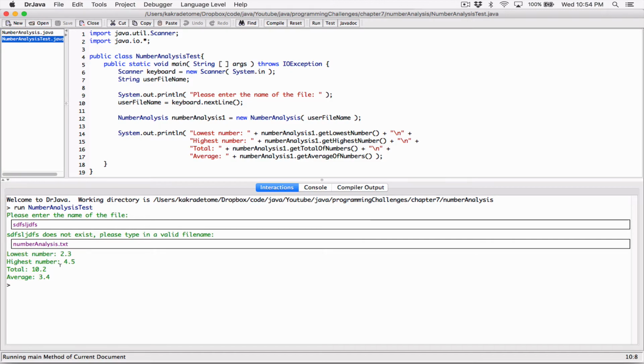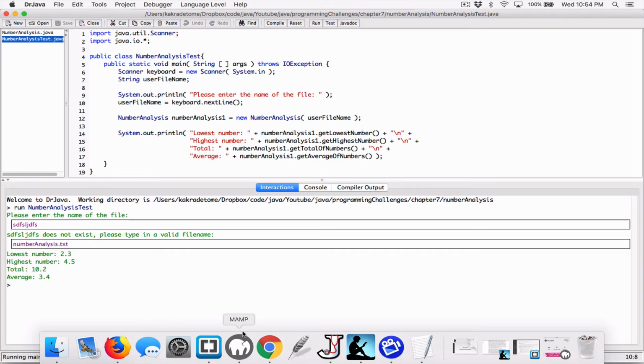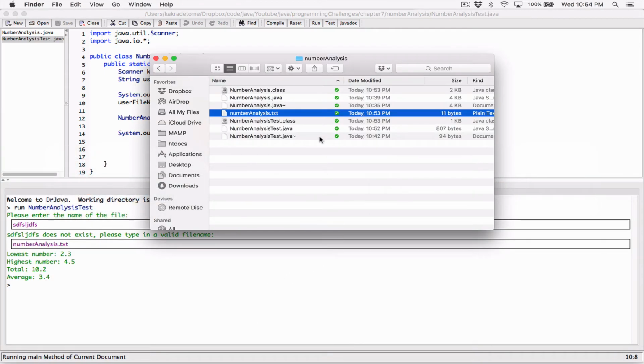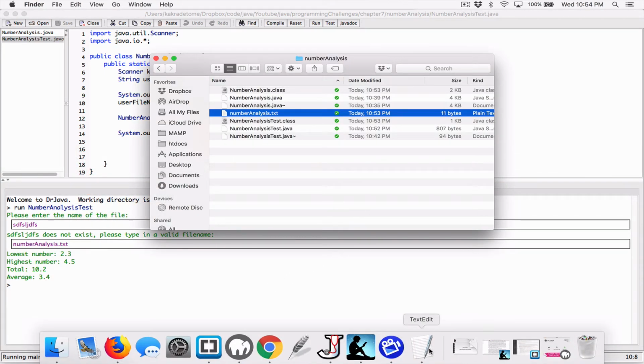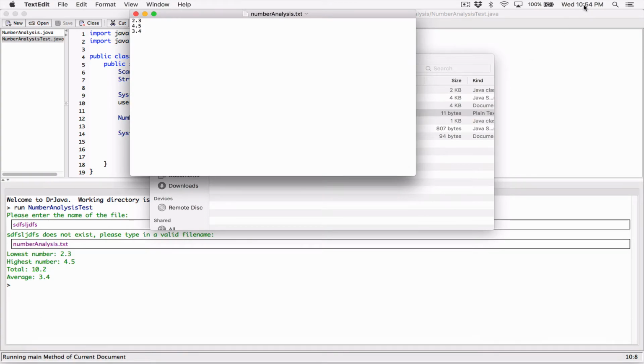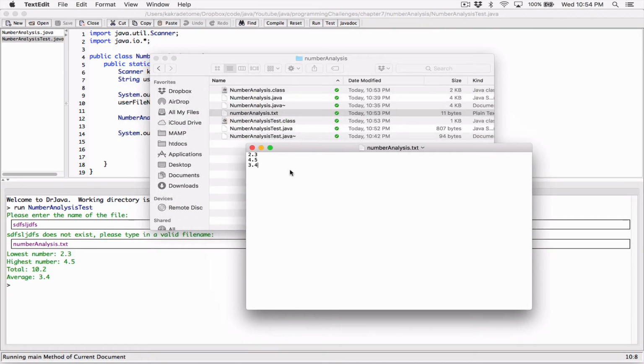See, it works, and we can verify. Okay, let's open our file and verify. I'm glad. That means we have 6 minutes to finish this. That's good. All right, so the lowest number is 2.3. We can cross check. The highest number is 4.5, and the total is 10.2. We can confirm.